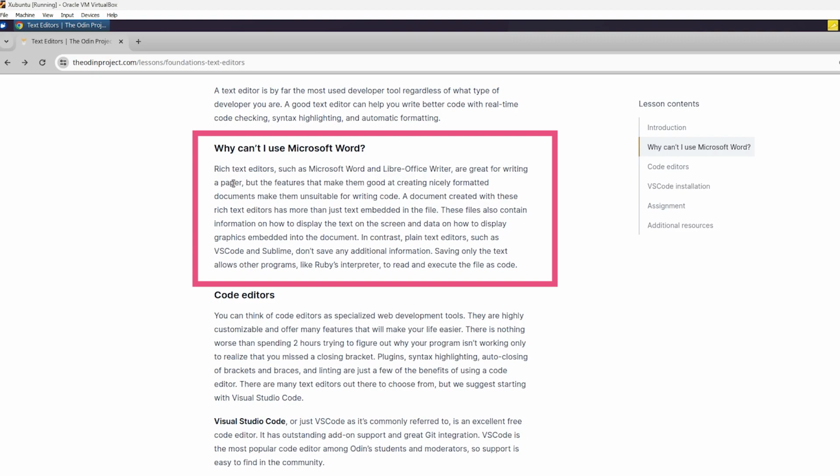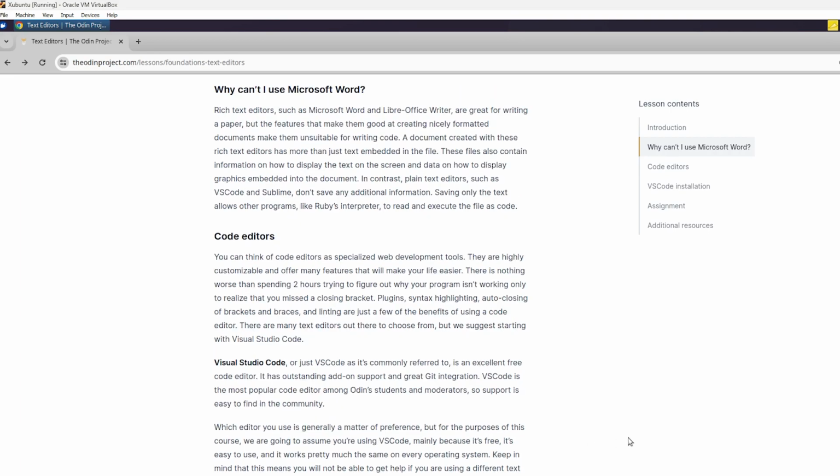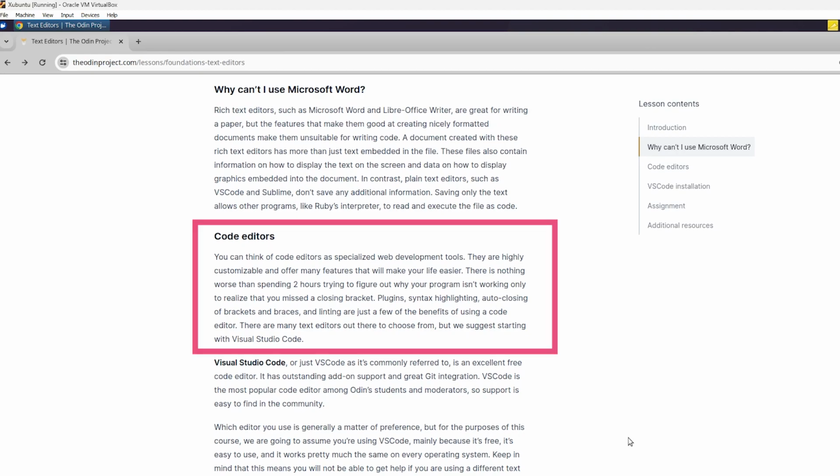And here we find that there are two types of text editors: rich text editors such as Microsoft Word and plain text editors such as VSCode. And each was designed with specific features. The rich text editors to help us write better papers, and the plain text editors to help us write better code. Okay, and now let's find out what a code editor is.